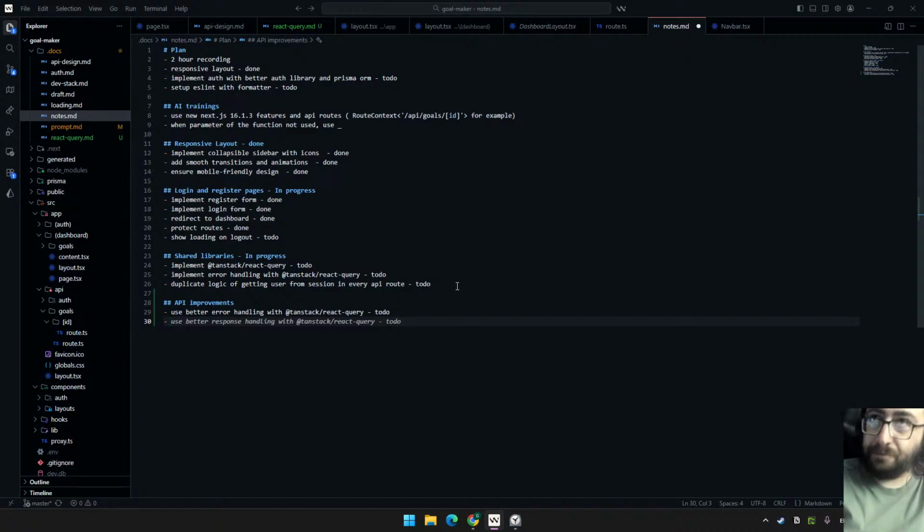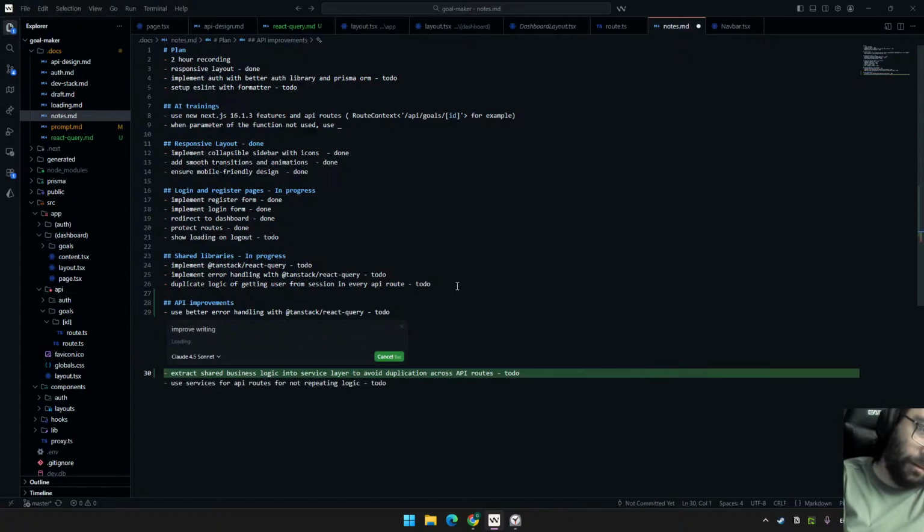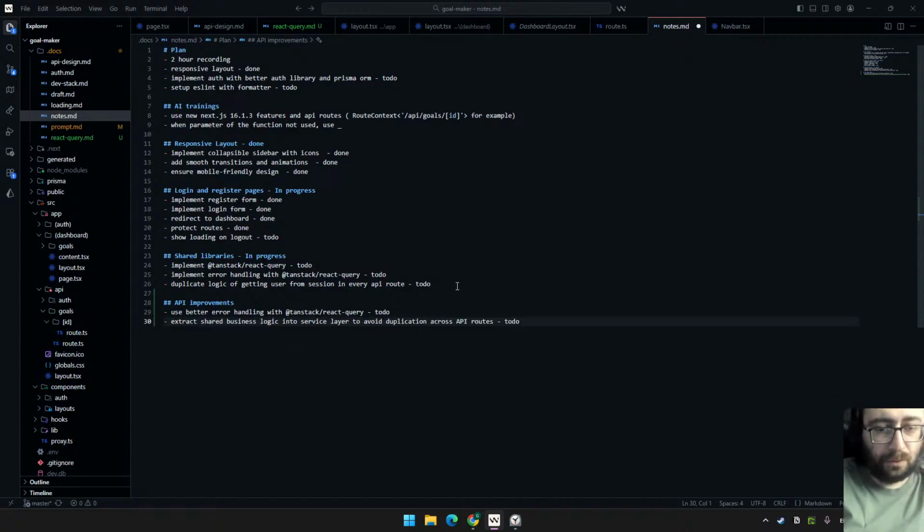And use services for API routes, for not repeating logic. Extract shared business logic in the services layer to avoid duplication across API routes. Yeah, that sounds better.